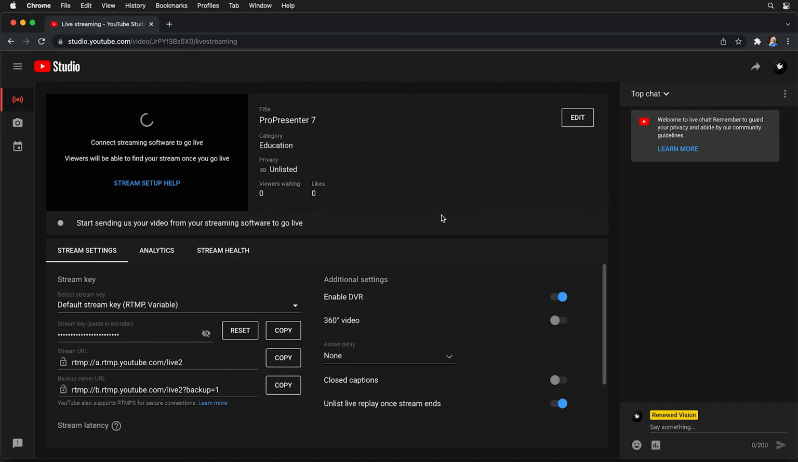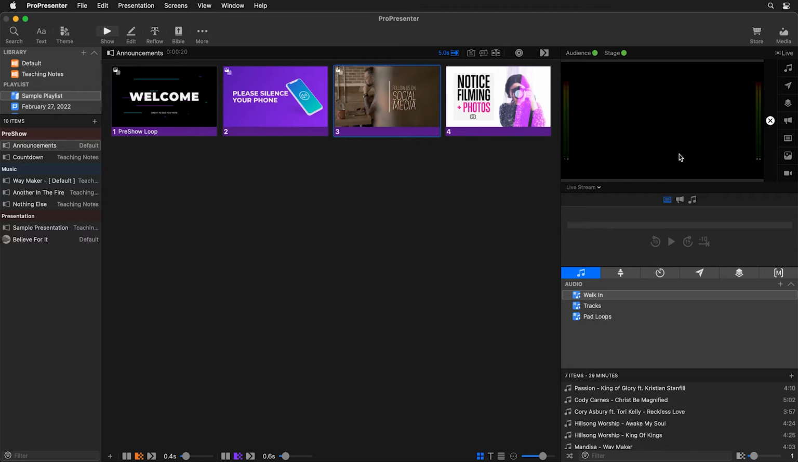Now, on this main stream page, we have our stream settings, and down here we have our first thing that we need to find, which is our stream key. So we're going to copy that stream key. And then inside ProPresenter, we're going to go over to our preview area, and above there you'll see our live button. There we can click, and then we'll go to capture settings.